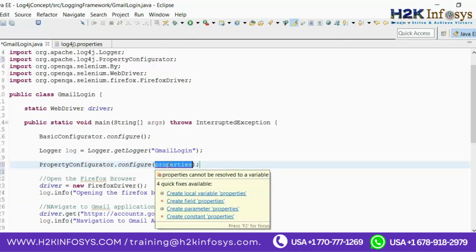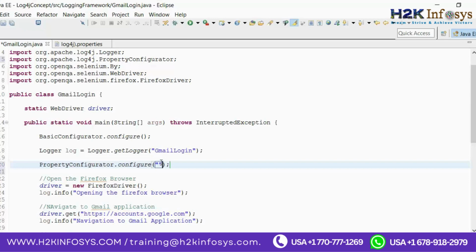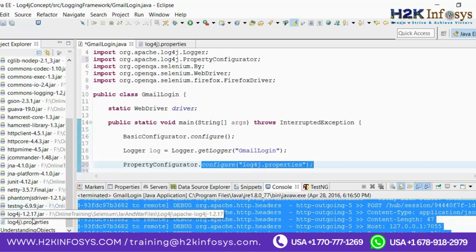So in the configure method, you have to pass on the external file, that is, the log4j.properties file. This helps us in recognizing and creating the external file where you can keep the logging information, and the configure method will read the logging information kept in the external file. The external file right now out here is the log4j.properties file.